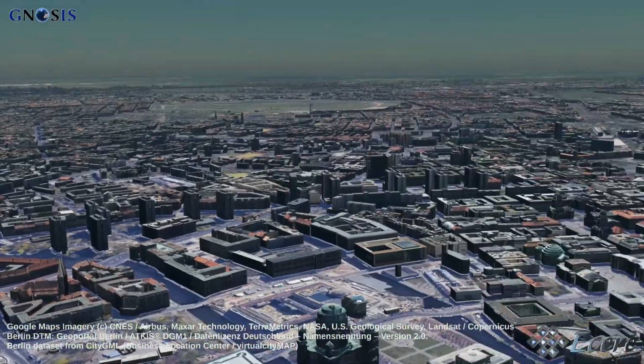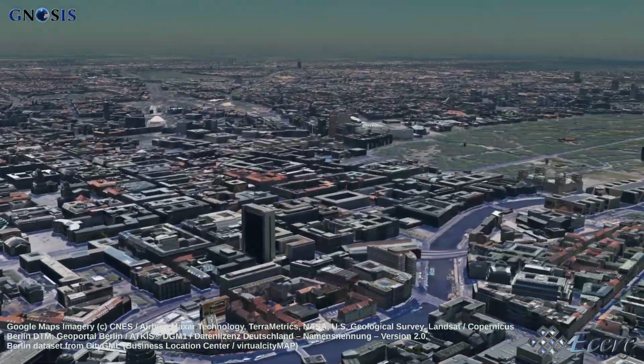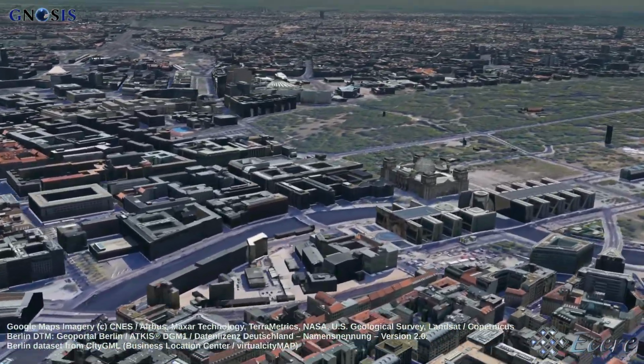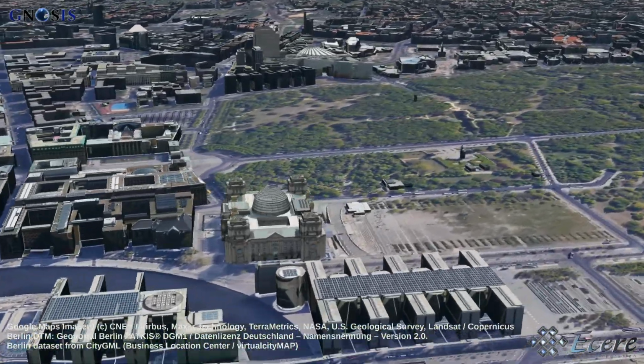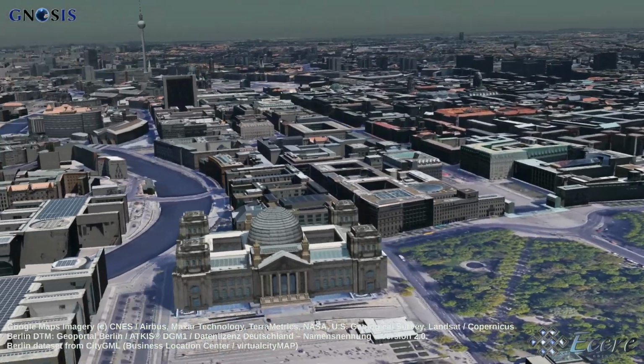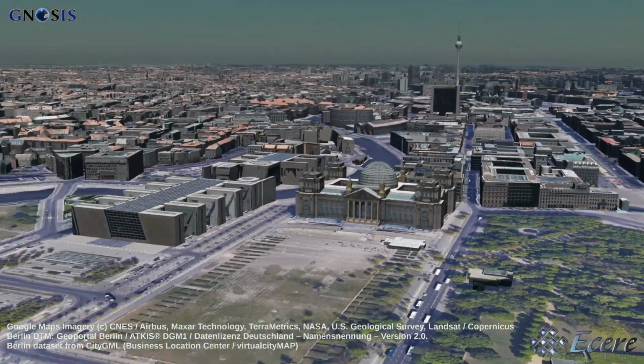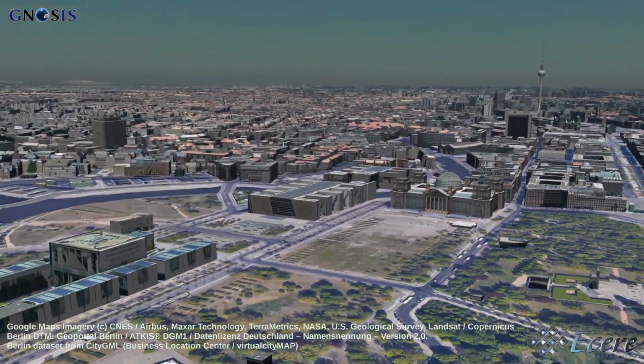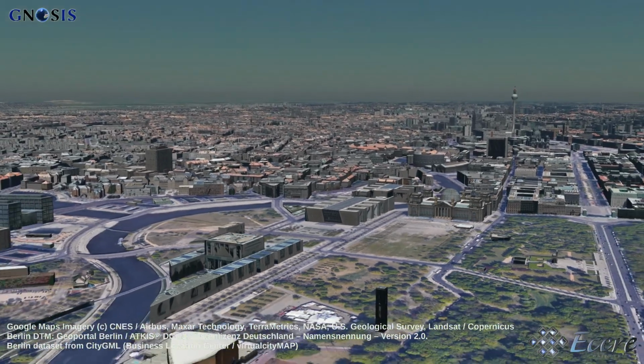This textured dataset of Berlin originated from CityGML and is also being served as 3D tiles by Virtual City Map from Virtual City Systems. This service was not one of those provided by participants of the pilot, but offered an opportunity to test our client with very large and detailed data.